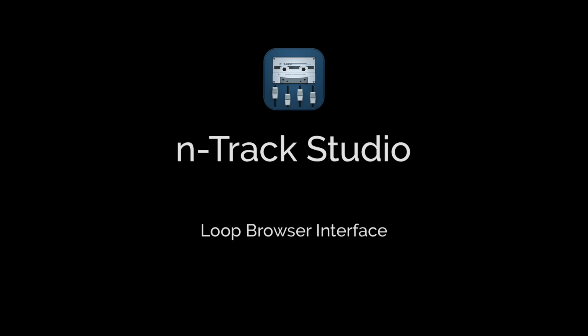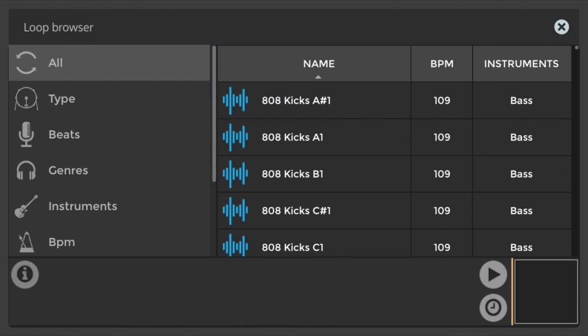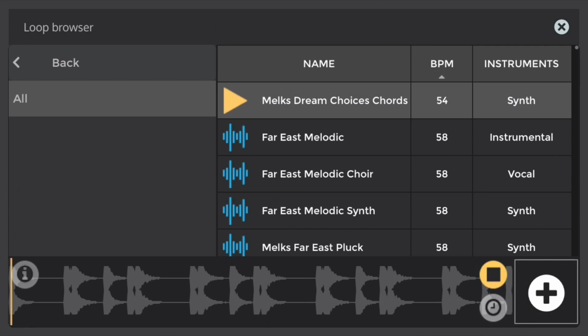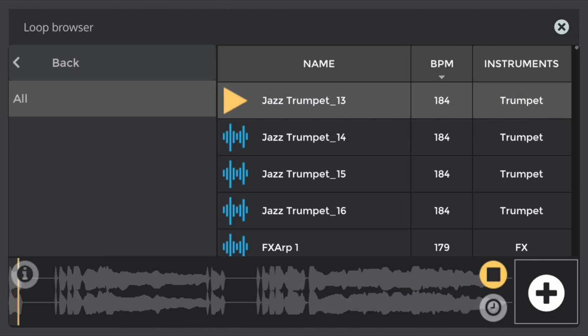Let's do a tour of the loop browser interface. You can see the main part of the loop browser is split into 3 columns: loop name, BPM, and instrument group. Each of these can be ordered by clicking on the column header. So we can click on BPM, for example, to see loops in tempo order, down to up, or up to down.